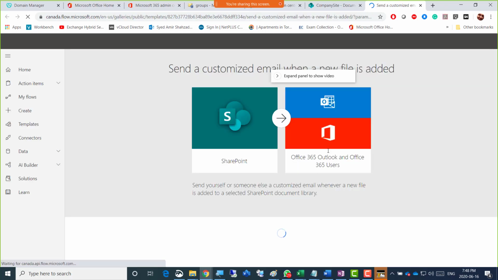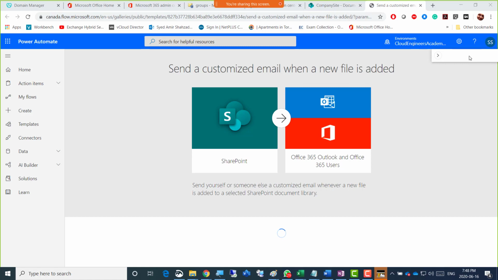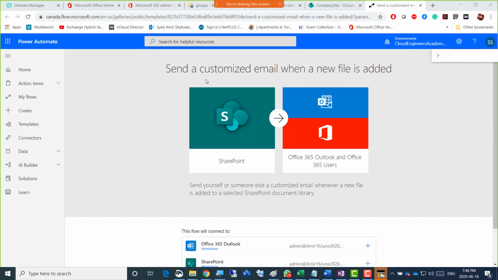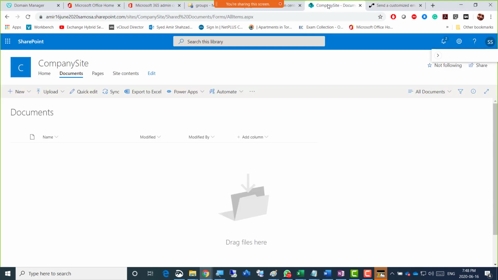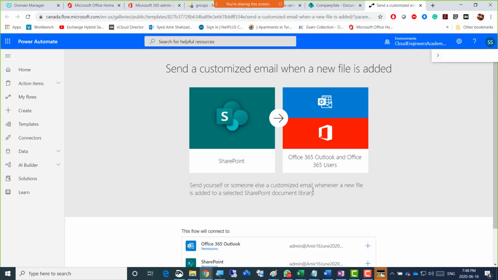So you can see here when it comes to Power Automate that it is send a customized email when a new file is added here. This means send yourself or someone else a customized email whenever a new file is added to a selected SharePoint document library. We were inside a SharePoint document library right now. This is the document library here, and this is the other page where we are creating a flow, and that is the Power Automate area here.